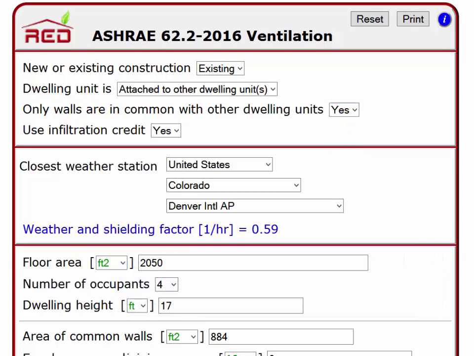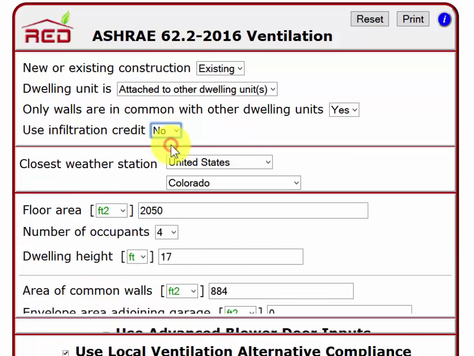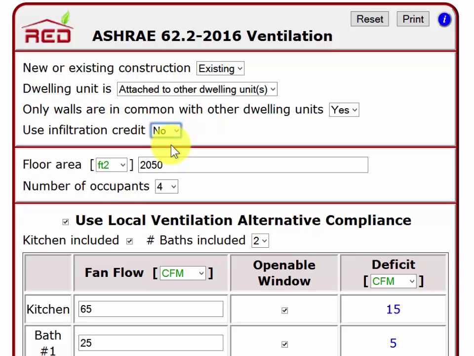The next input is use infiltration credit. You can choose yes or no. Notice when I choose no, a great deal of the items in the tool, many of the inputs disappear because much of it has to do with the calculation of the infiltration credit, which is the most difficult calculation that is done with this calculation aid. I'm going to go back to yes.